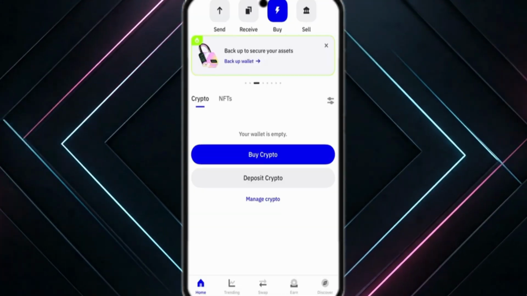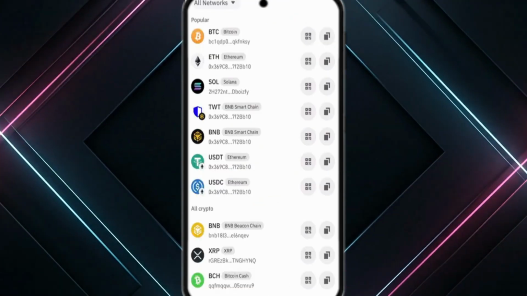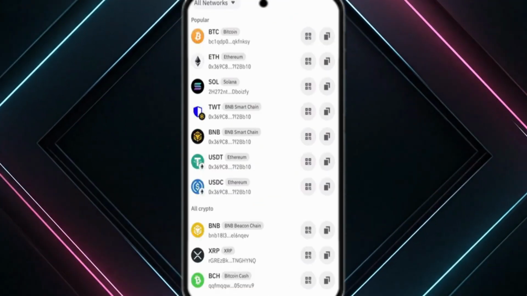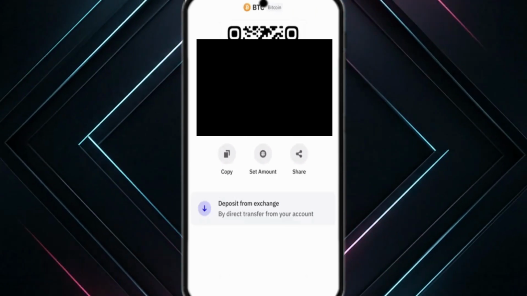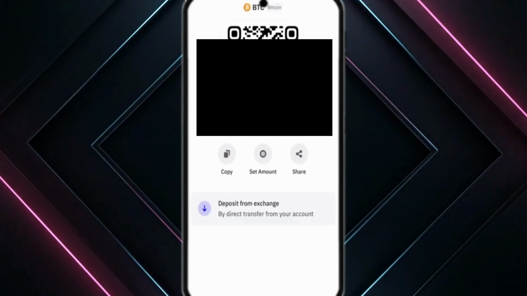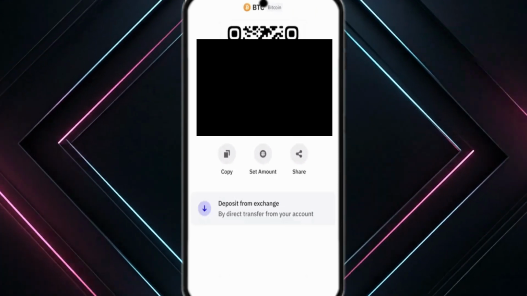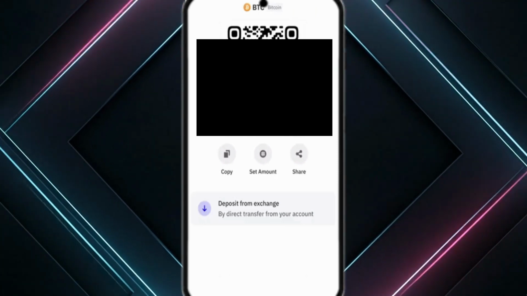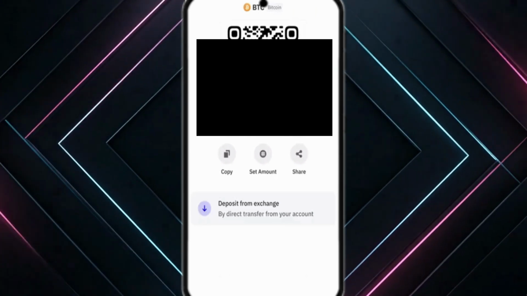Once backup is done, tap Receive, select Bitcoin, and the app will generate your BTC receive address along with a QR code. You can copy the address and share it with the sender, or let them scan the QR code. Before using it for a large payment, it's smart to receive a small test amount first and confirm it arrives.